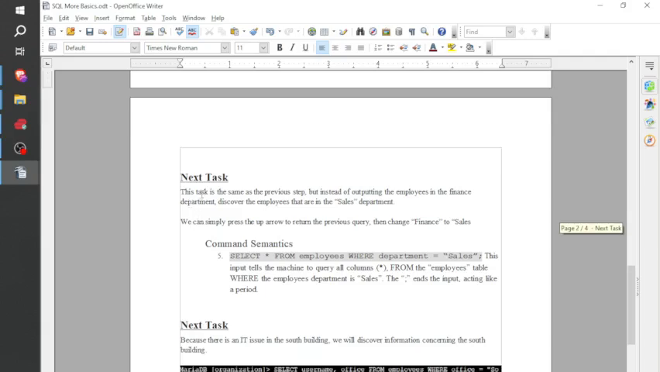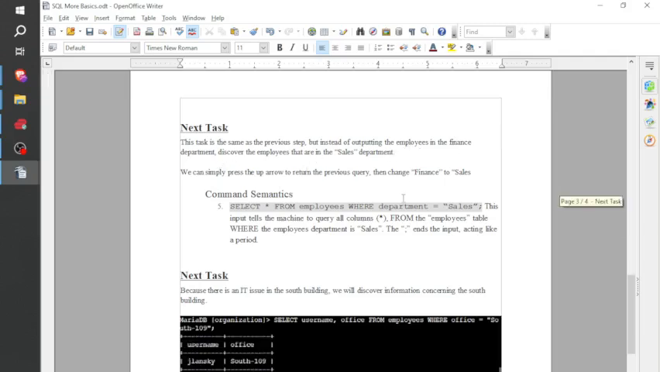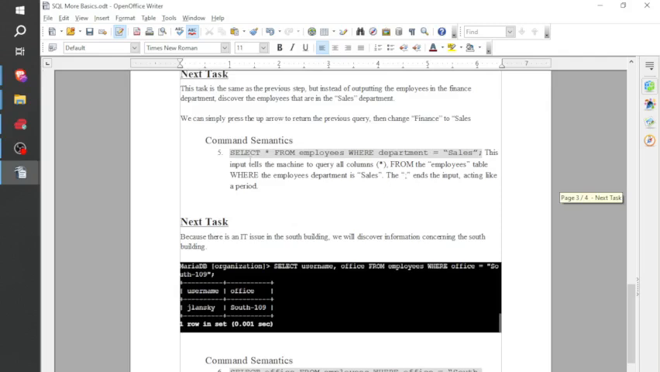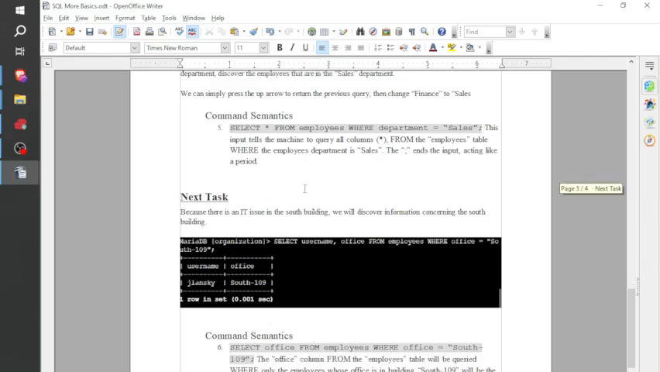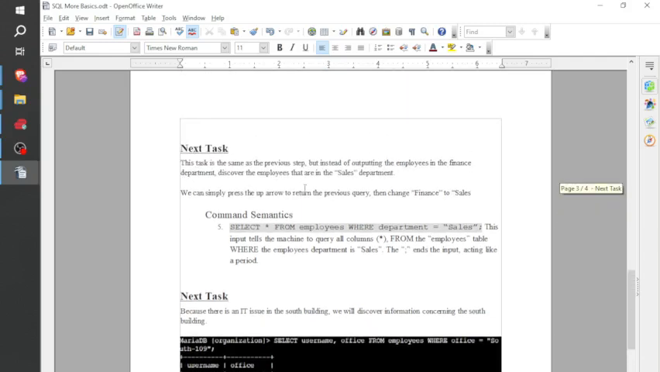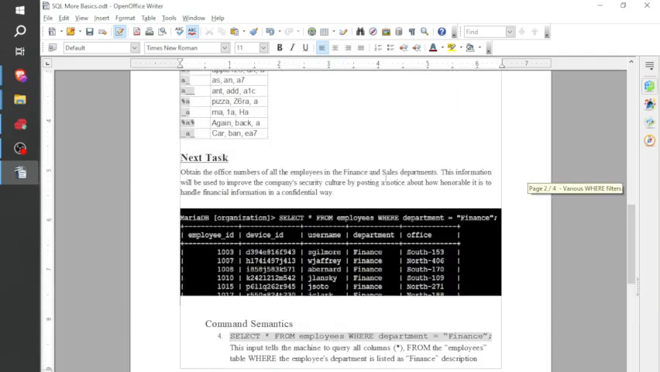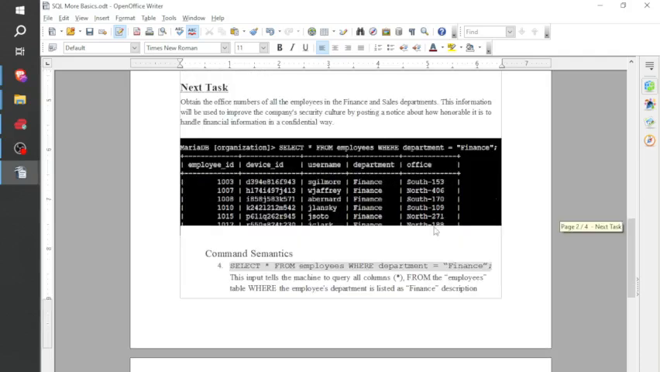All right, this next task is the same as the previous step, but instead of outputting the employees in the finance department, discover the employees that are in the sales department. So this is not going to be much different. Select all columns from the employees table where the department equals sales. And what is our output there? Well, it's going to look exactly the same as this, but under department instead of finance, it's going to be sales, and all this other stuff's going to be different as a result.